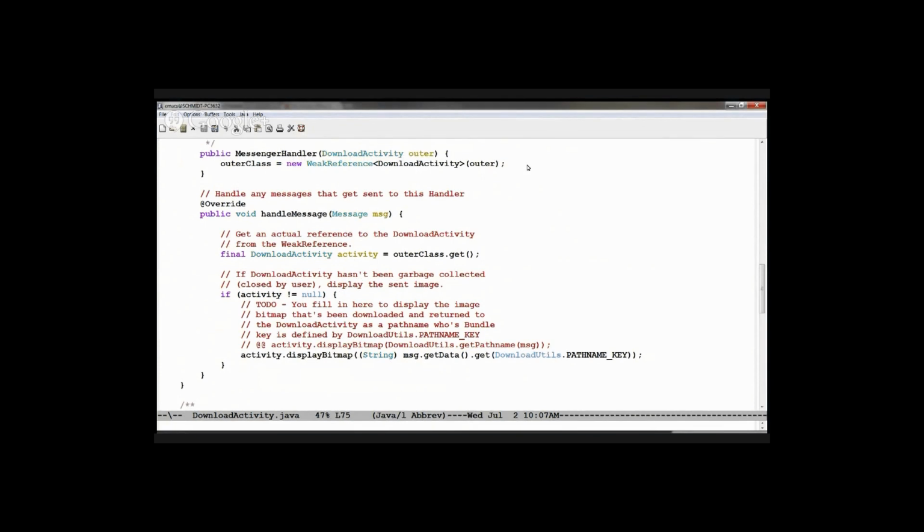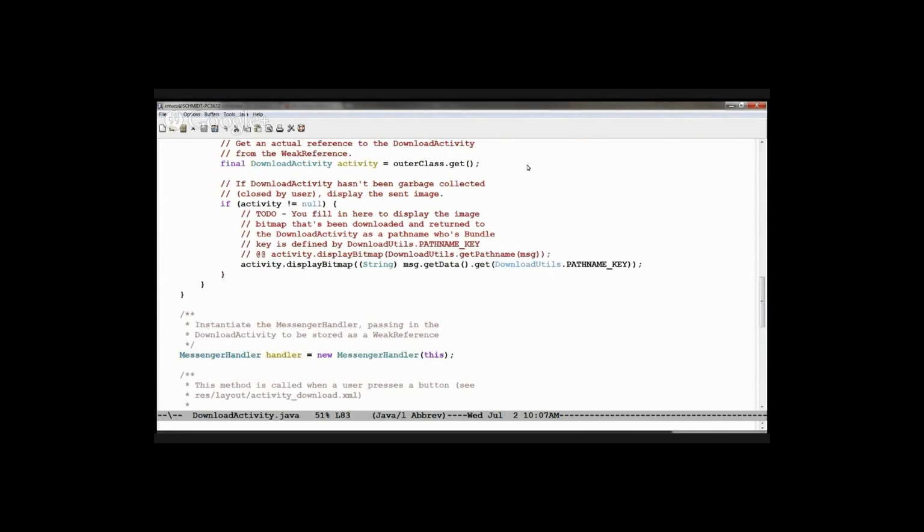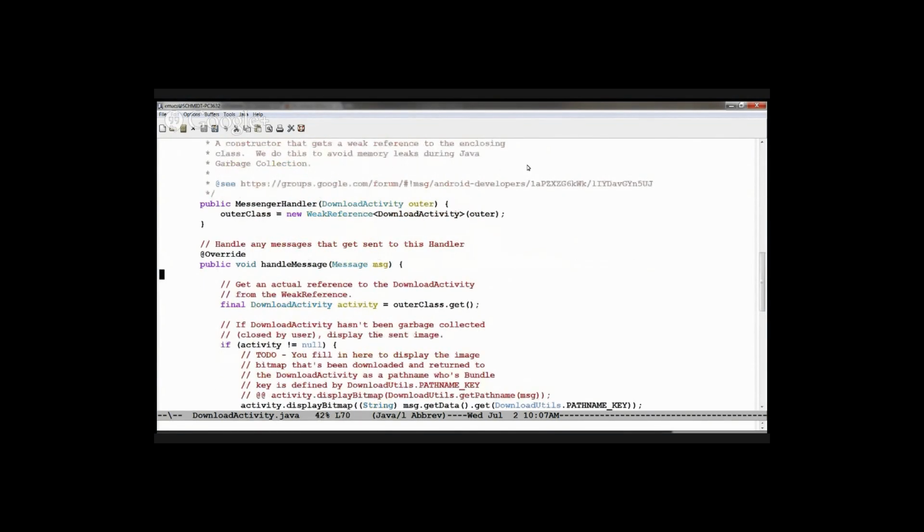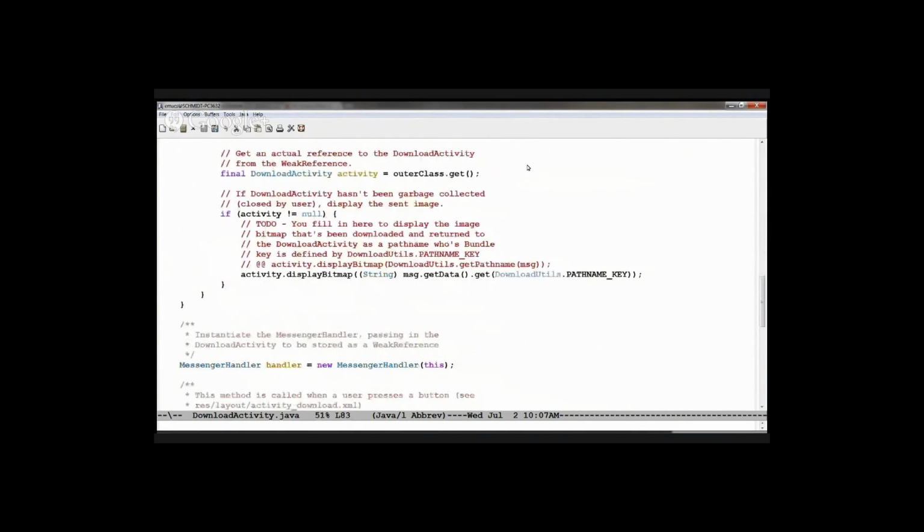Handle message is going to be used to get the result from the service sent back to the activity. As you can see here, it goes ahead and grabs the activity, assuming the activity exists and it hasn't been garbage collected. Then we're going to take the information that's passed in the message. The message comes in as a parameter to handle message, and we're going to extract the data portion of the message, which is a bundle, get the path name from this, and then display that as a string.